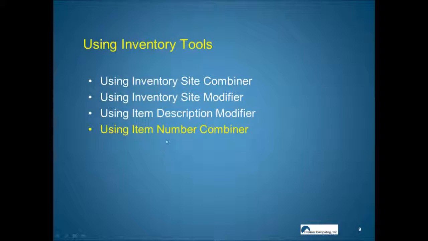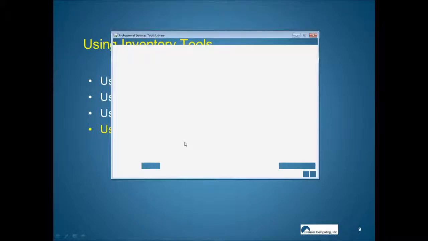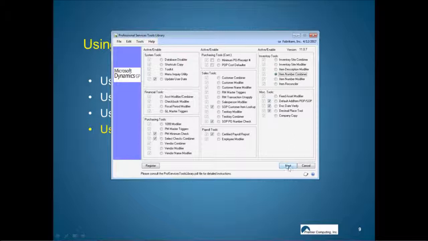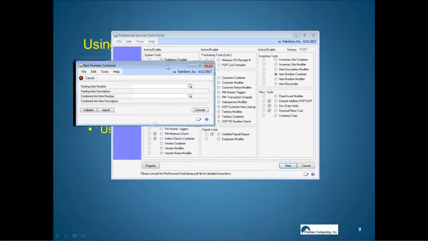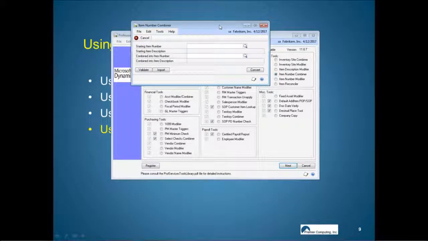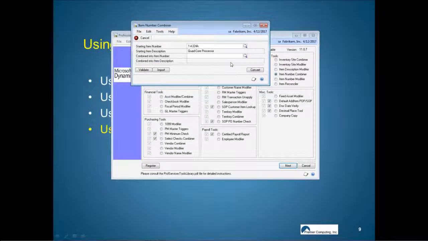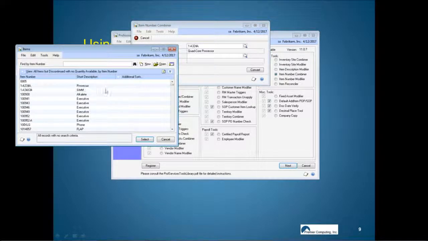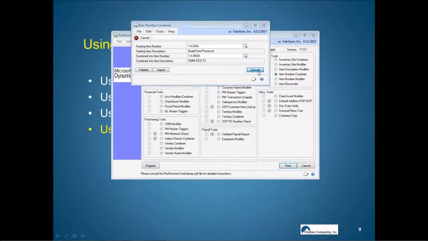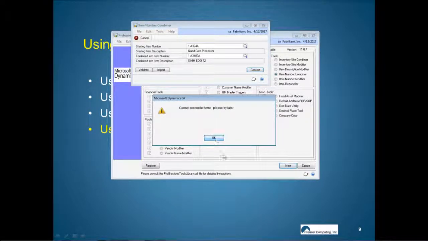The item number combiner. This again is in yellow text, so every time you see a yellow text field, that means it has to be run as a supervisor, and every user has to be out of the system. As we do an item combiner, it is going to take all the sales transaction history for the item that you pick, for the processor, and I want to combine all that sales history into another item. I hit convert, and it's not going to let me do that one.